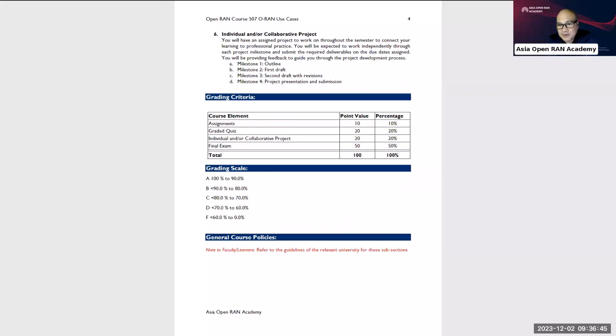Then the individual or collaborative project. The project in this course 507 is easy. It's more on studying the use cases applicable to the Philippines. Currently we're looking for unique or practical use cases that we can deploy in the Philippines. So maybe one of your projects could be among the use cases we pick up. I will be selecting good project proposals in the Learning Hub.